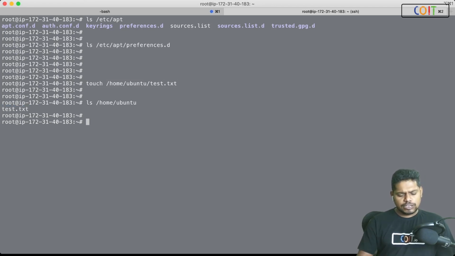And you can use mkdir if you want to create a folder. So assume inside the same Ubuntu folder, I want to create another folder called, let's say, folder1, right? So then slash home slash Ubuntu. Inside Ubuntu, I want to create a folder with the name folder1.